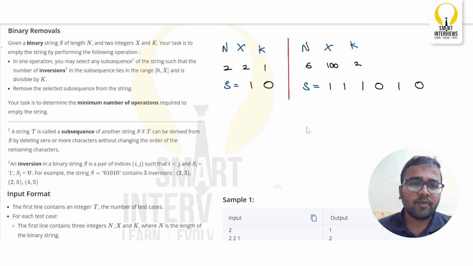Let's see what the operations are. In one operation, you may select any subsequence of the string such that the number of inversions in the subsequence lies in the range 0 to x including 0 and including x, and it is divisible by k. So the number of inversions should be divisible by k, and it should lie in the range 0 to x including 0 and x. And we can remove the selected subsequence from the string in one operation itself. Now our task is to determine the minimum number of operations required to empty the string.